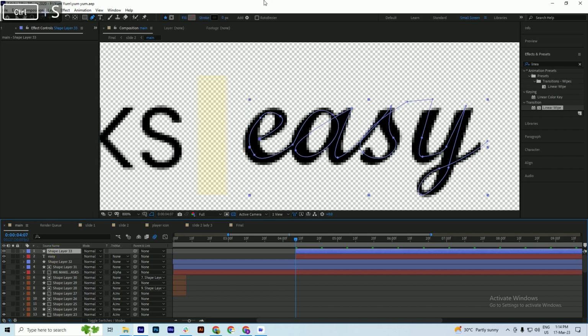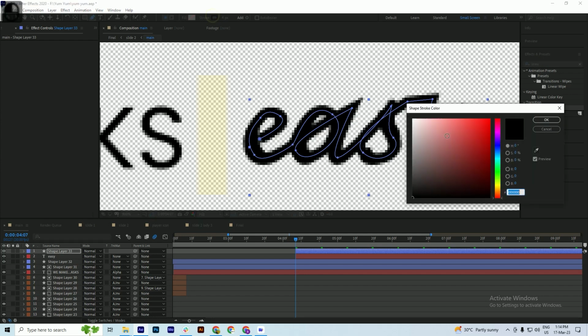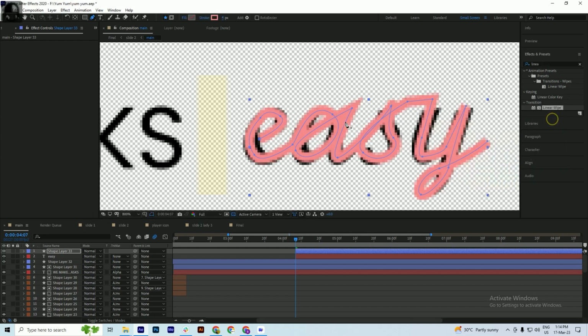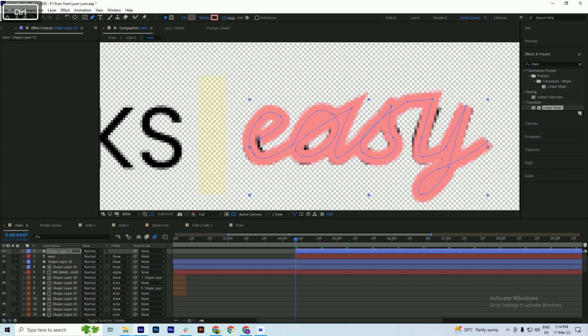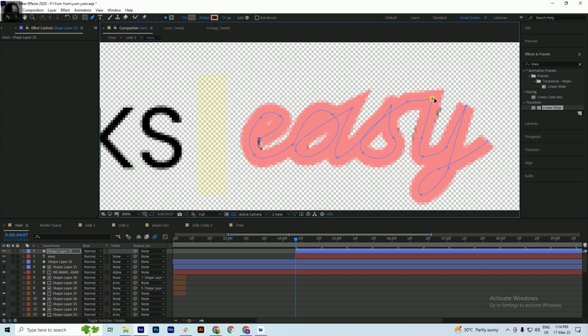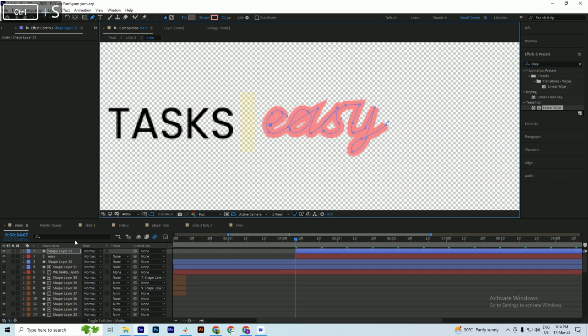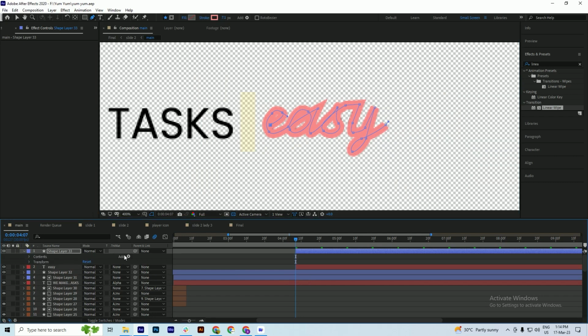So now I am doing one more thing. I'll just increase the stroke of this shape and also give it a different color for visibility. So I have to increase it to a good point where all the text will fit. There is a problem here as well, so I'm going to fix that.